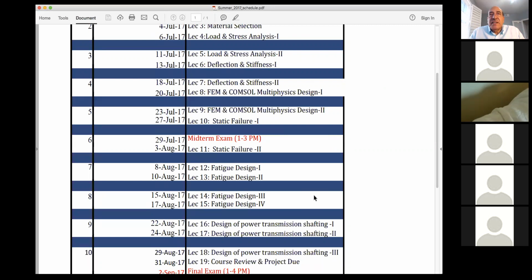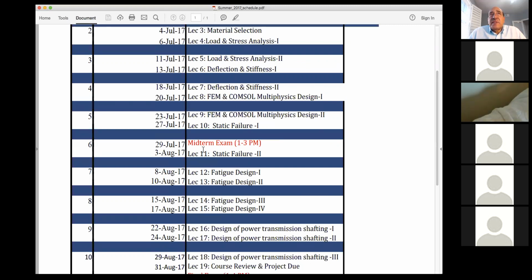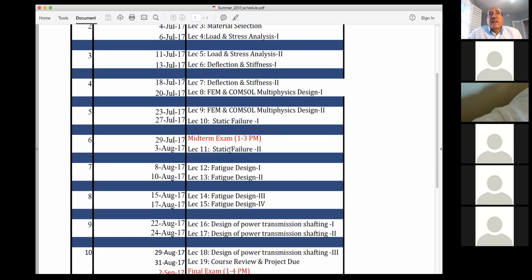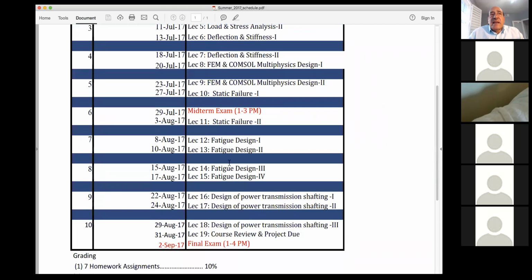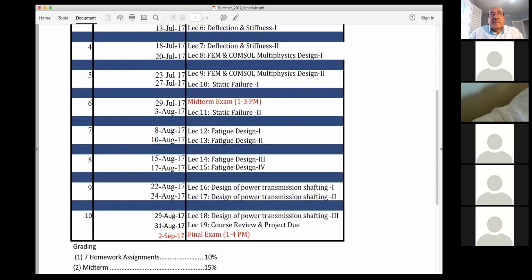power transmission in general. So this is the structure, and as you can see, we'll have a midterm exam on July 29th, and I corrected the dates. So this is the correct date here, from 1 to 3 p.m. Some of you will be able to come to campus, but many others will have to take that exam on site, on some site, and then you have a proctor who will send us your answers. And then the final exam is on the 2nd of September.